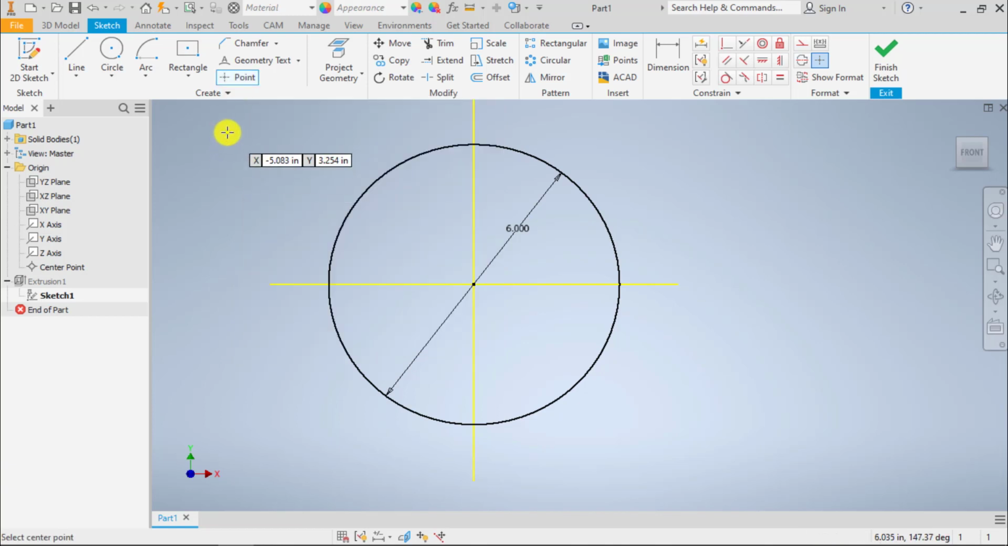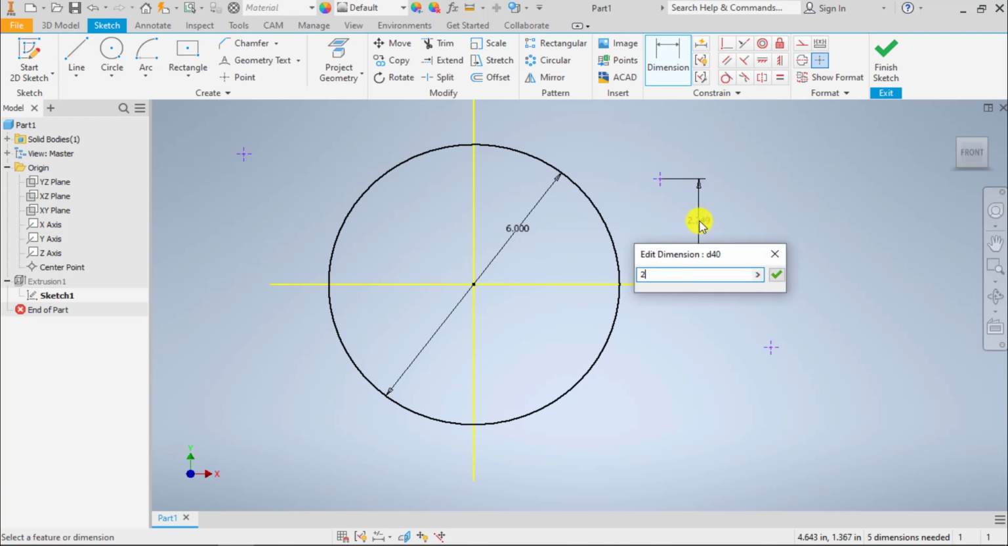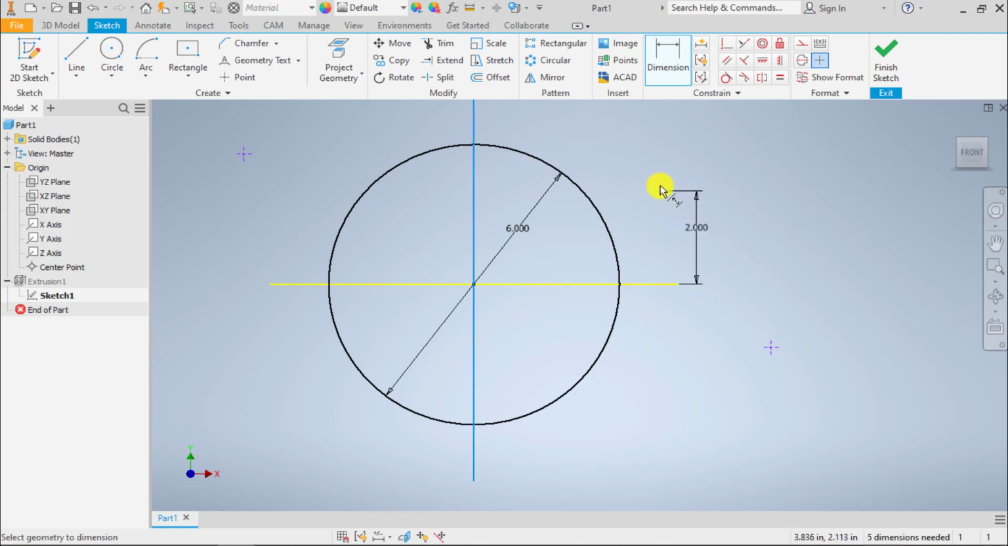So for instance, if I click point, I can put a point anywhere. Point here, point there, point here. Now I can move these points. I can dimension these points. So I can dimension them in the Y, and I can dimension them in the X. And now that is a fully constrained location.